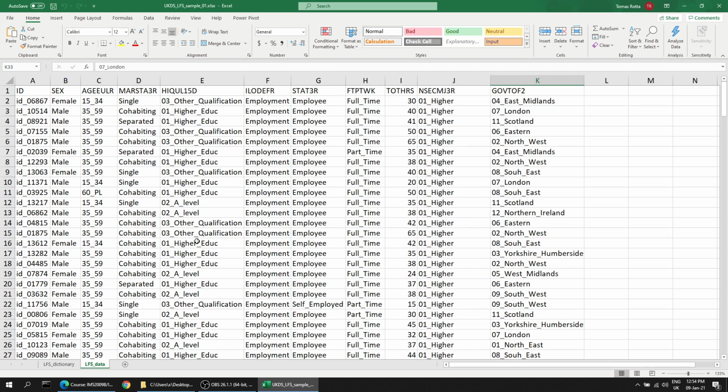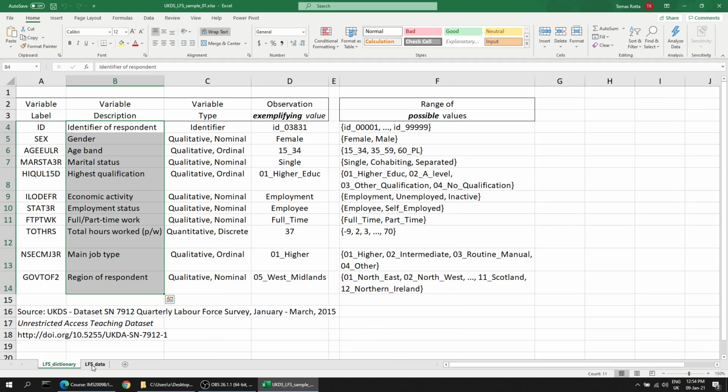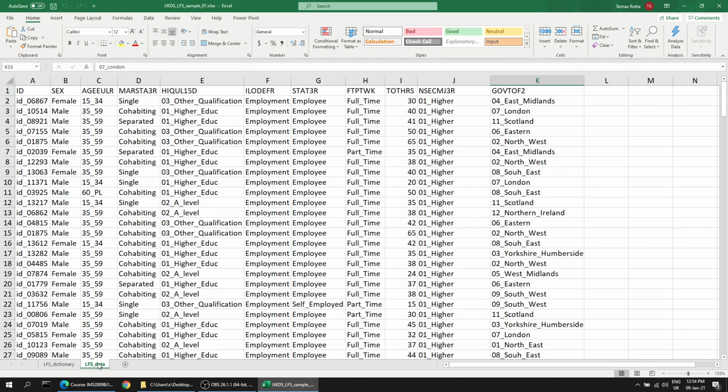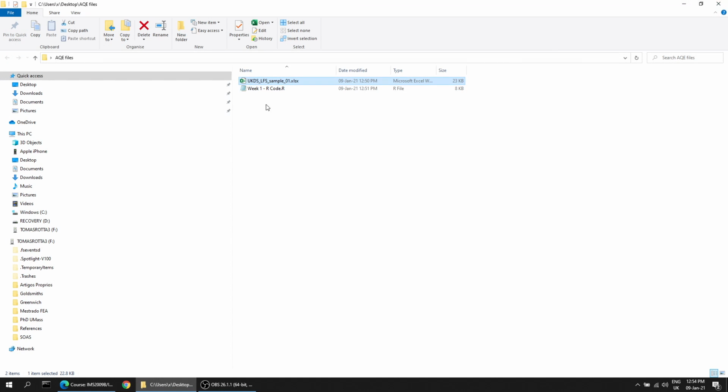So what is important here is for you to notice that the Excel file has 2 sheets, okay? And we are going to use the second sheet. We are not going to load the first into R because there is no data here. It's just a description of the data that is in the second sheet. So we need to tell R to read this Excel file, but extract information only from the second sheet, which is called LFS underscore data. Okay, so you can close this now.